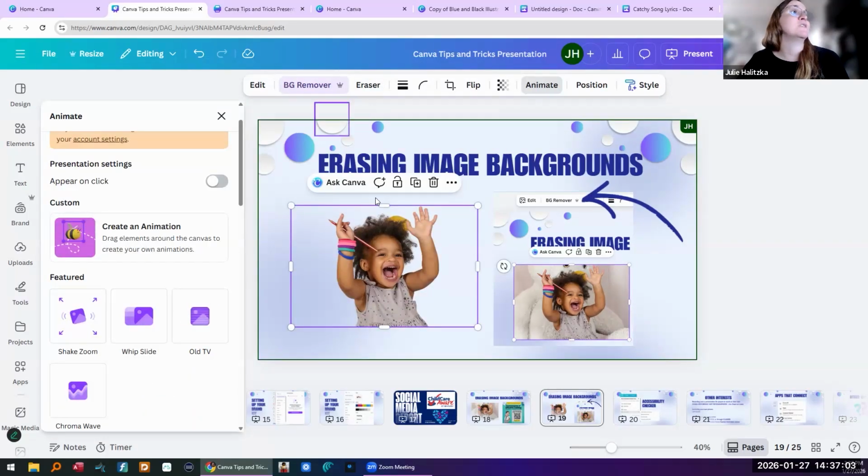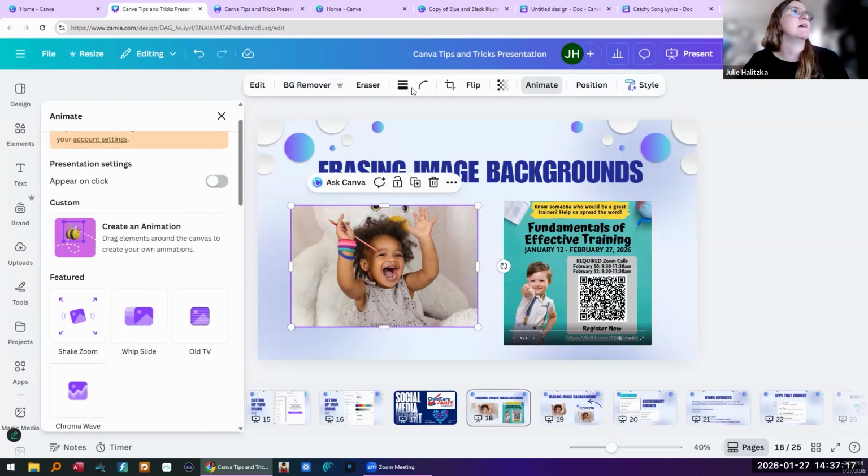If for some reason the background removal doesn't work well, there is a manual eraser. If you want to round the corners of an image, and without the background, you wouldn't see anything here. Let me go back over to this slide. You can round the corners of an image. Say, because there's a lot of circle edges, you can just round it. So yeah, that top bar has lots of things you can use for your images.